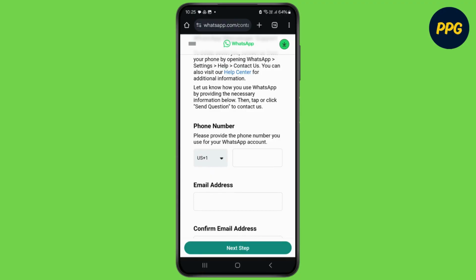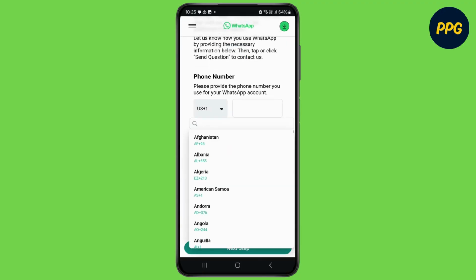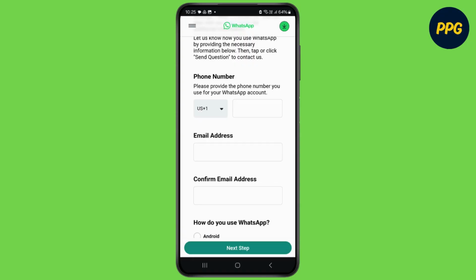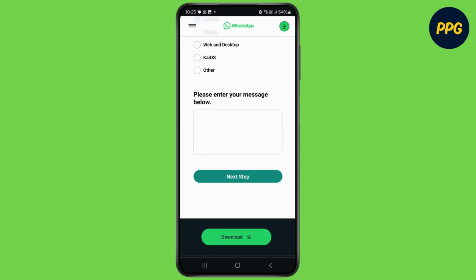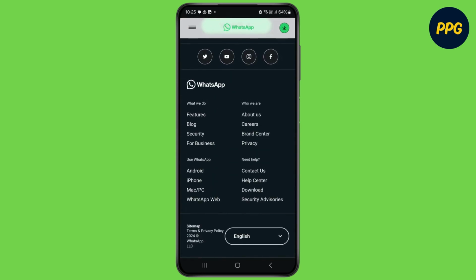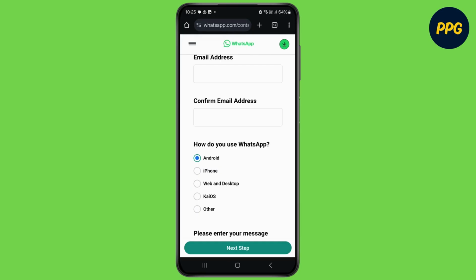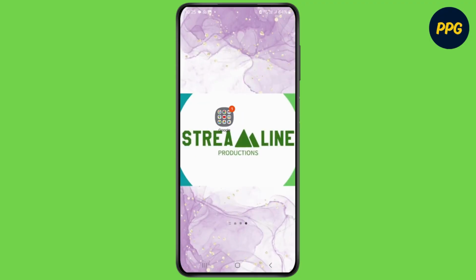Now what you need to do is, here you need to select your phone number, also your country name, and your email address, confirm the email address you use your WhatsApp from, and you need to enter your message below about what problem you have and send the message right here. By sending this, it will be sent to WhatsApp and WhatsApp will give you some feedback on your phone number or email address, and after following that your problem should be solved now. So that's how I can solve it.